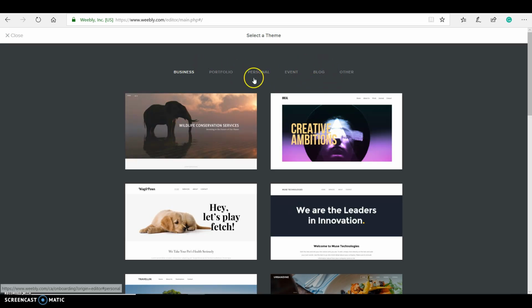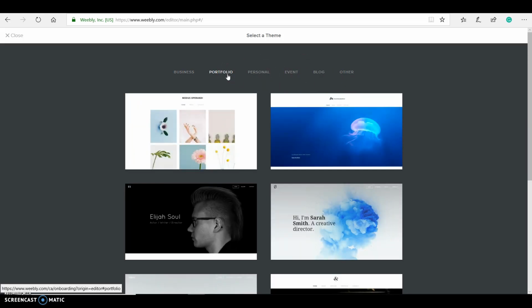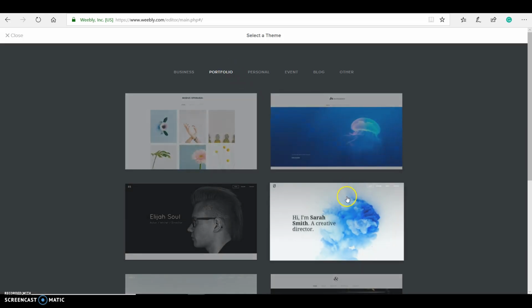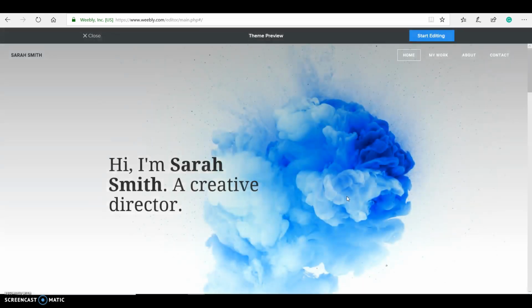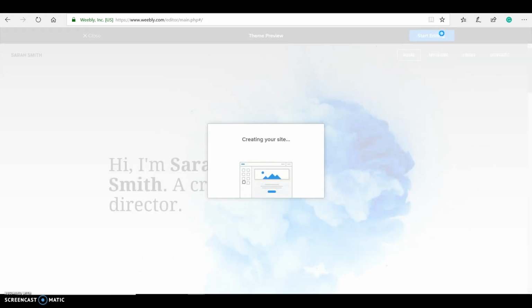As far as which category you choose from, it doesn't really matter. However, they do have this nice portfolio category if you'd like to start with one of those. So just pick any of those designs, doesn't matter. You can edit it like we talked about with your blog, and you'll want to click Start Editing.